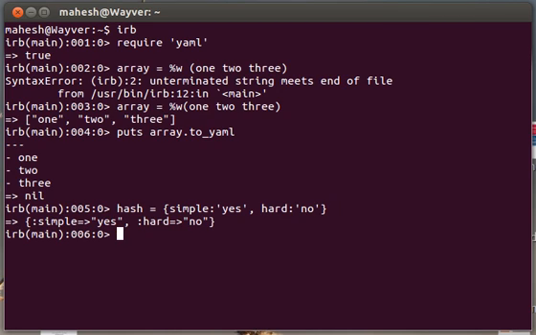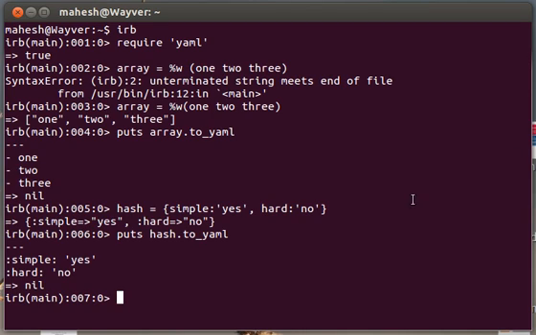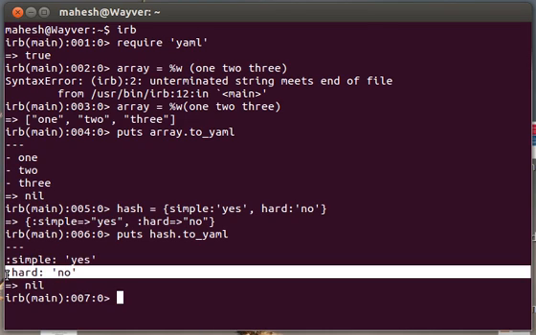Now I have to just convert it into YAML. Hash.to_yaml. See, what you have here is a colon after each key-value pair in the hash.